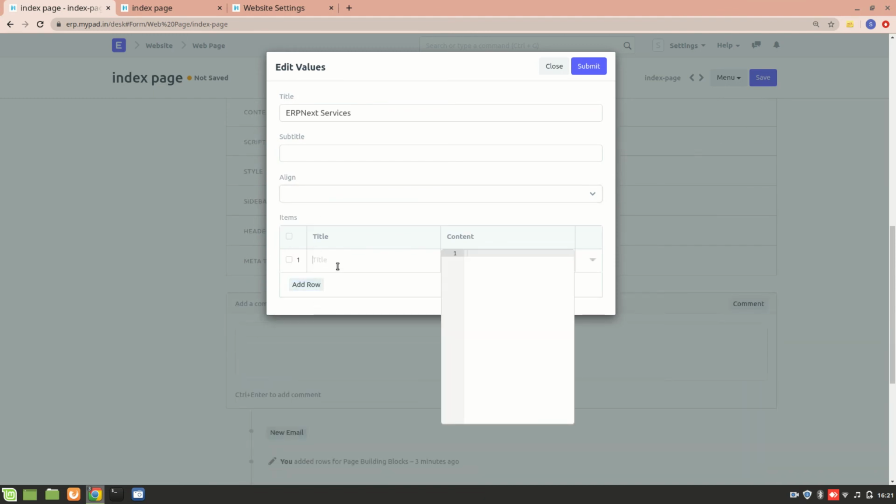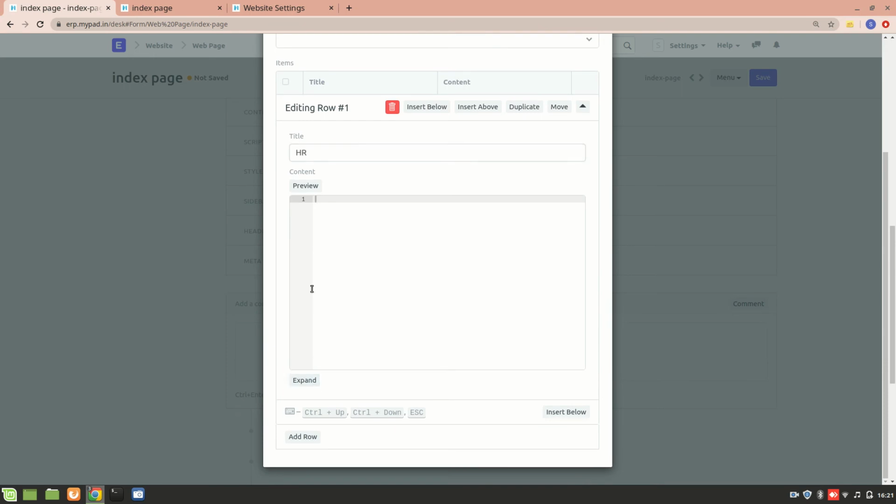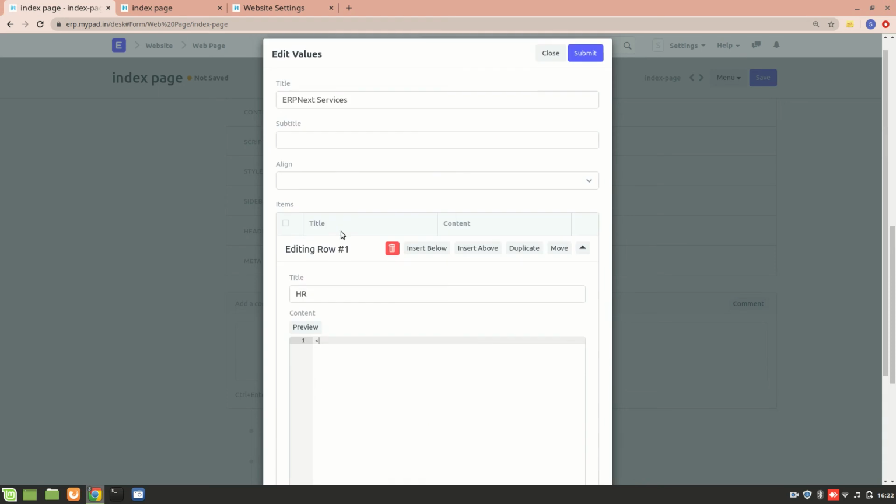And then we can add different contents. Let's add HR, and in HR actually you can add more content like this. So what I'll do is I'll simply use the unordered list. Okay, what's wrong? What's wrong? Just a minute. Okay, what's happening here? All right.